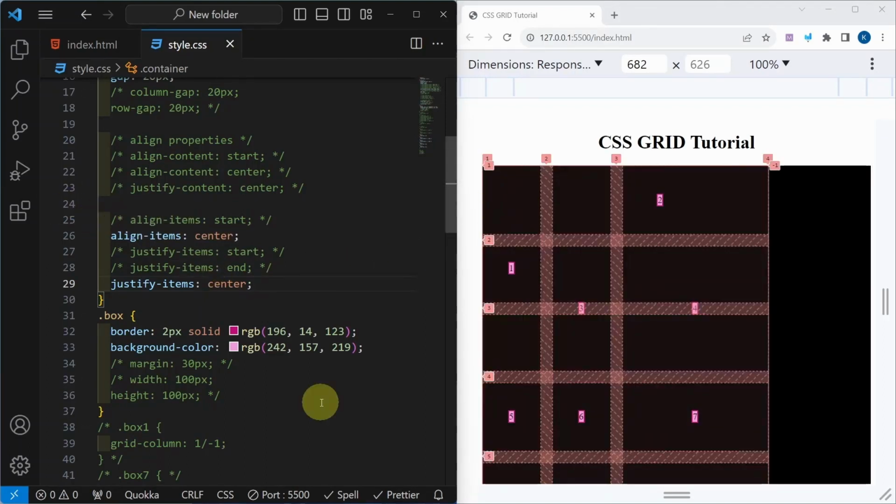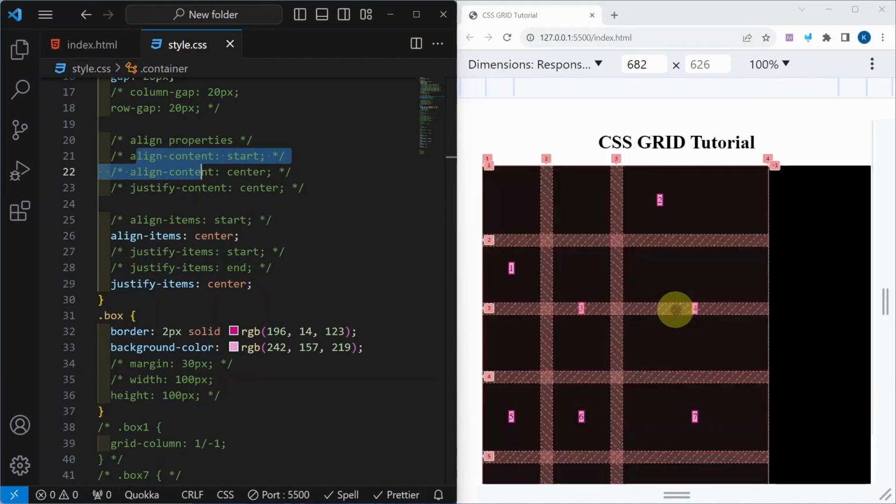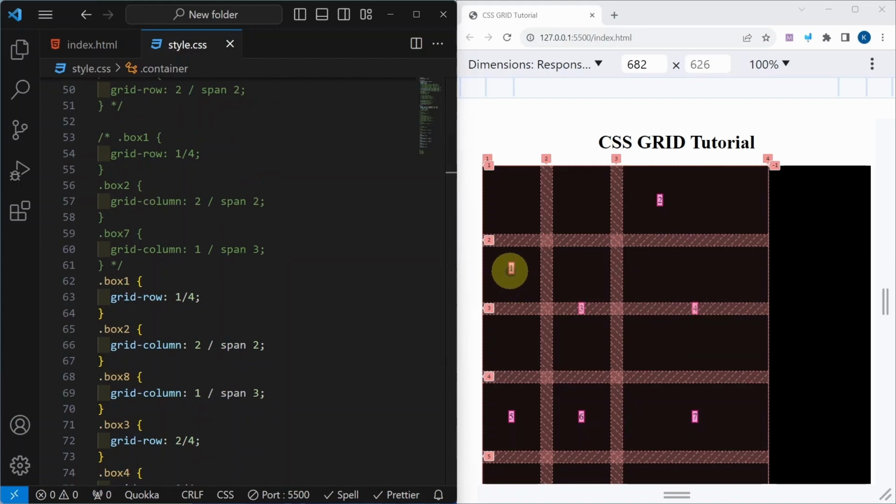Align items. Just remember the word items. Inside the track itself, inside that cell itself, items will be moved in horizontal or vertical direction. But for align content, the entire thing, whatever grid lines you can see, the entire track will be moving in horizontal or vertical direction.